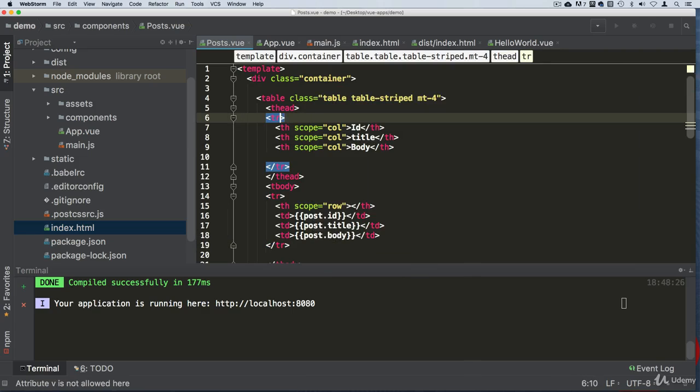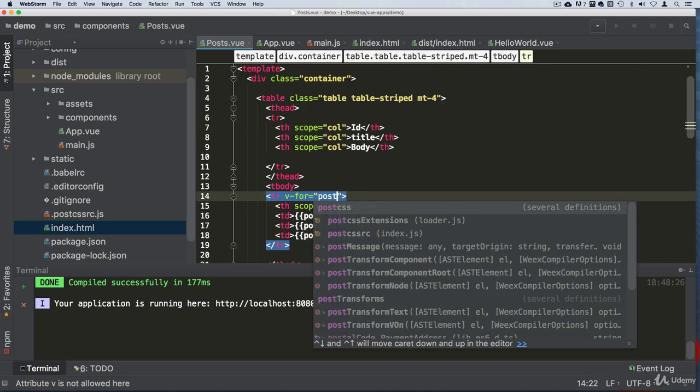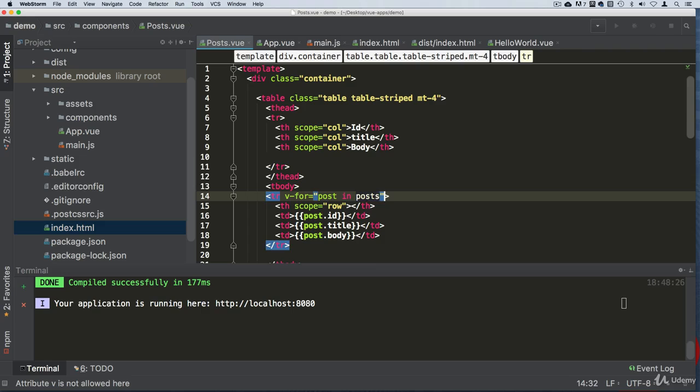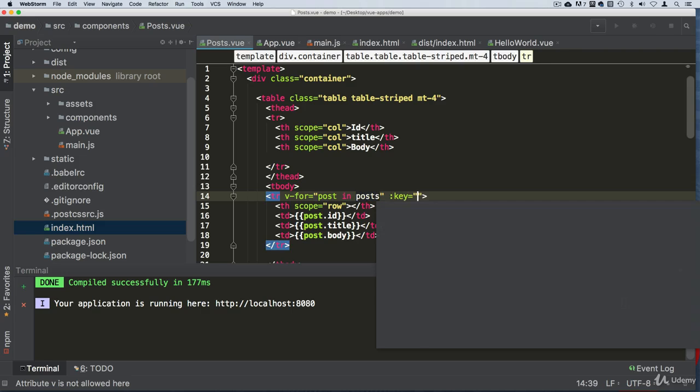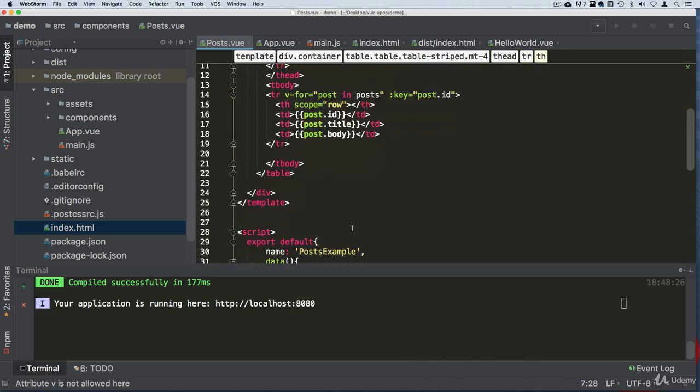All right, and here we create a loop. Actually, no, that's not where we create the loop. We create the loop right here, v-for, post in posts. We're going to give this the key like we've done before, post.id.